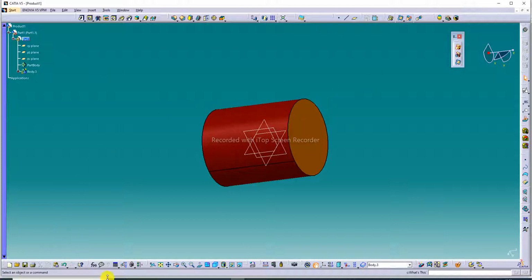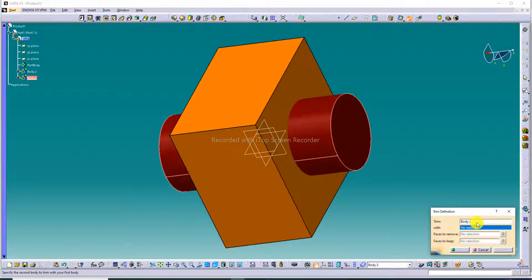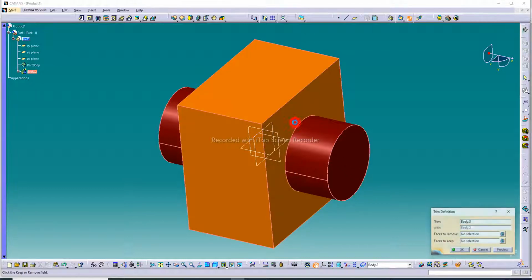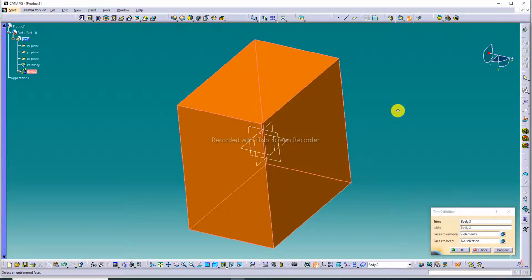Second is union trim. Undo, and this command is learned here, and the next command is union trim. Select union trim, select all of this body, and open it. Union trim is a trim: select body 3 and select a face to remove. This face is removed, and the preview is showing here. This is correct.